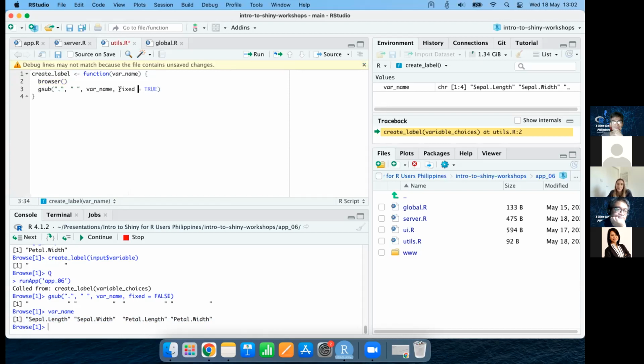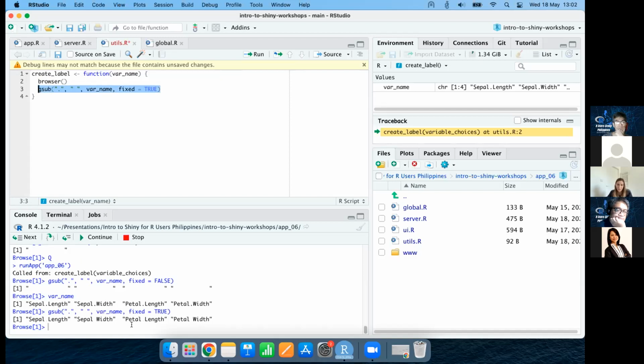We need to change fixed to true because fixed by default is false, and when it's false, gsub treats this as a regular expression, and dot is a special character in regular expressions, so that's why it was changing the whole string to spaces, right? So when we fix it, we can try to run it, and now it works correctly.